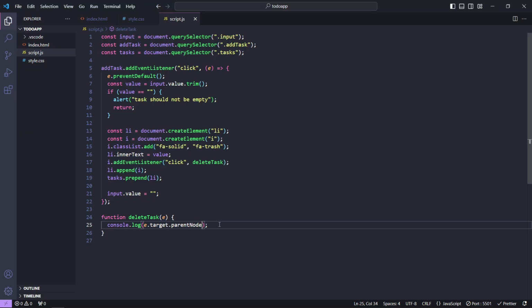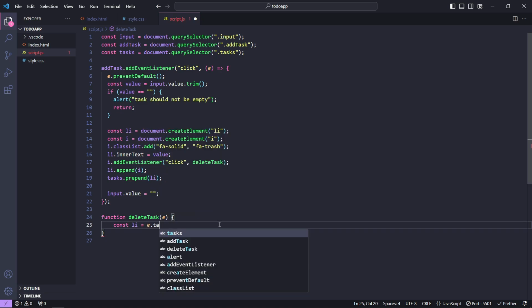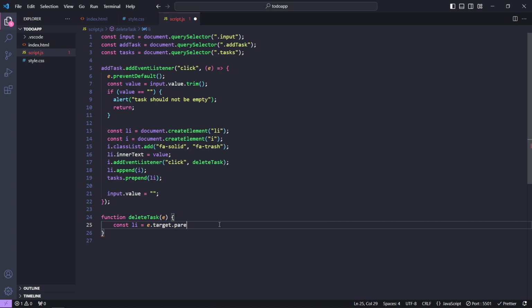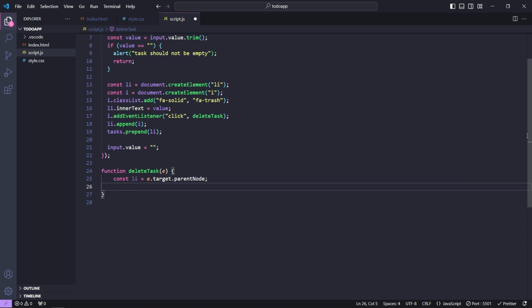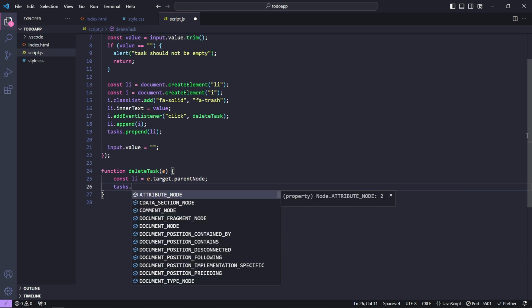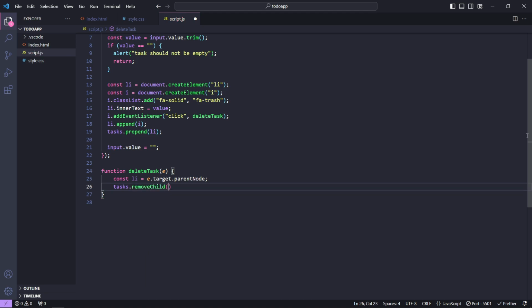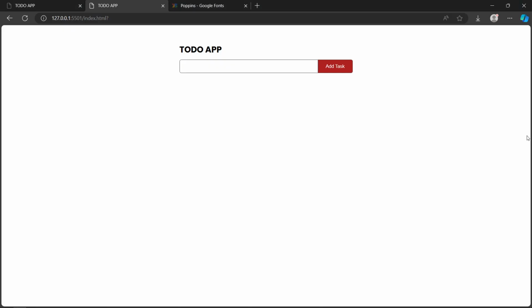So we'll create a variable. I'll remove it. Const li equals e dot target, require parent node, and we have to remove it from the task. We have a method called remove child, and we'll just simply pass our li.